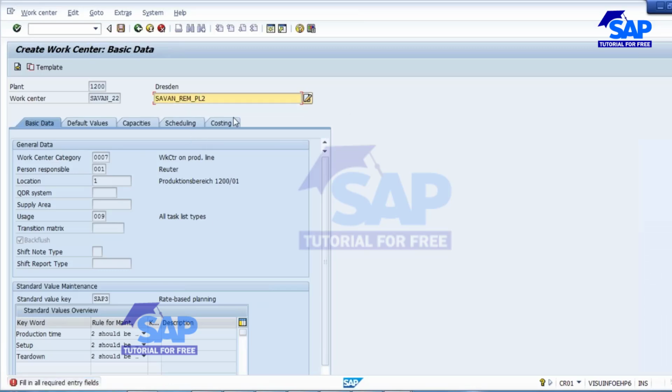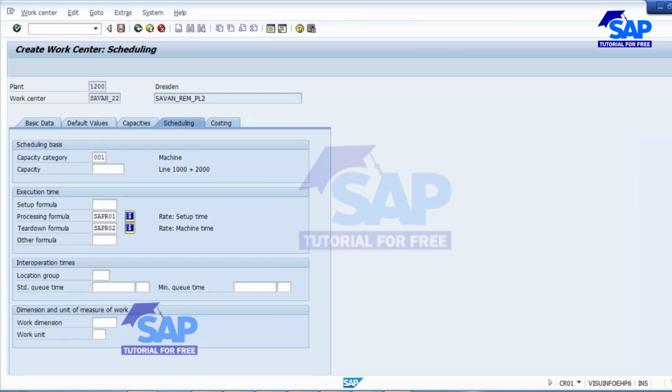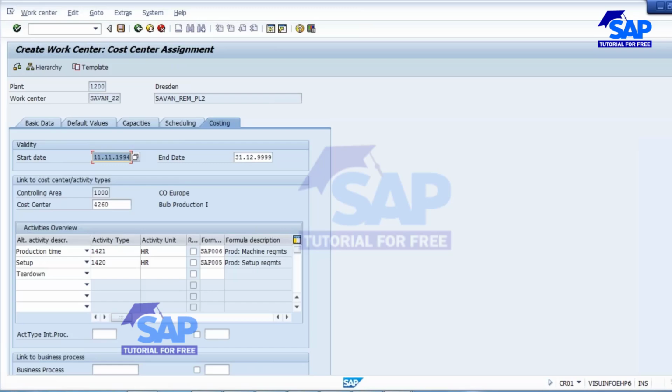Run production line 2. So this is the production line 2. Okay, enter. Default values, enter. Okay, all data is entered. Okay, now I'm saving this.